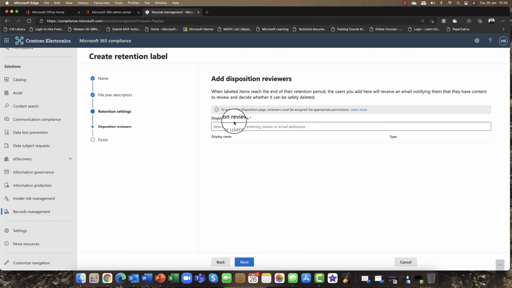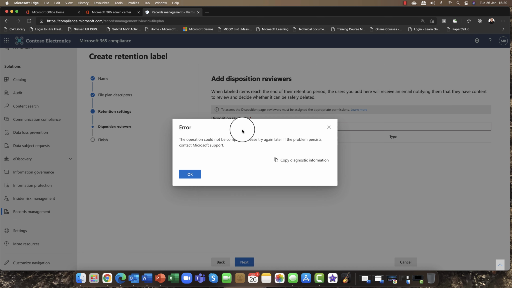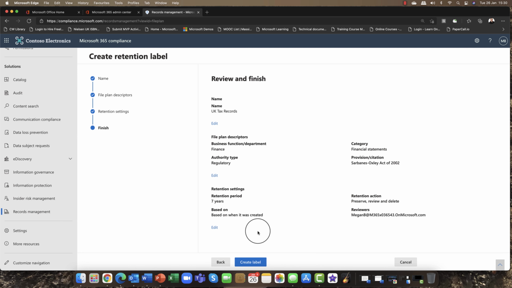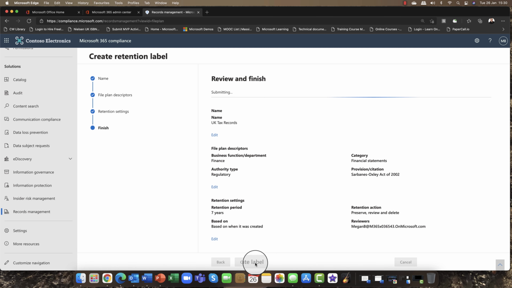Then it says, who are going to be your reviewers? I'm using a user called Megan. You would typically put in the user. Oh, there she is. Just a little bit slow. Okay, so Megan has gone in and she's my disposition reviewer. If I click next, I then get the review and I can now go ahead and create that label.